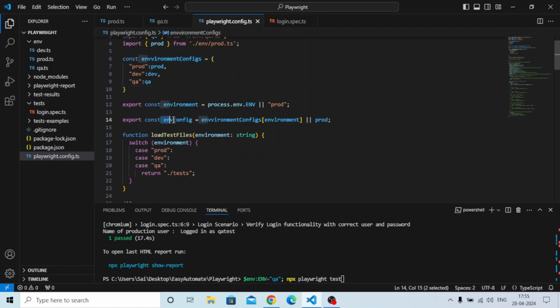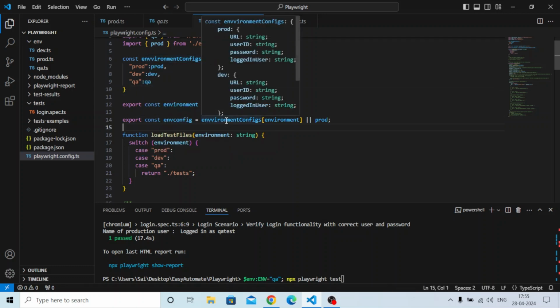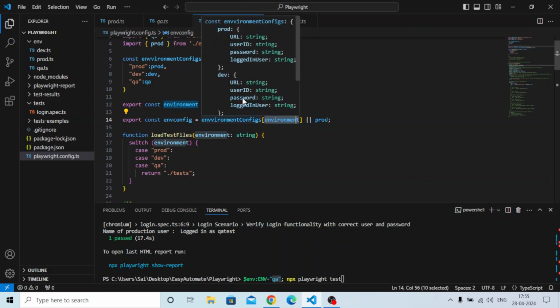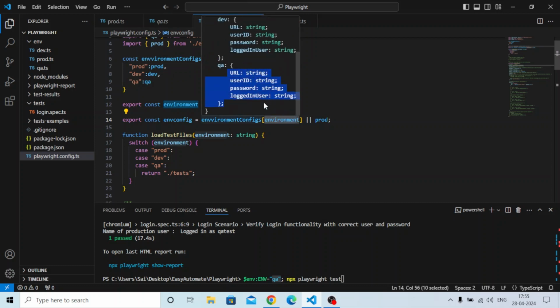envconfig.url. Where is that envconfig? See, this envconfig contains all the details. So envconfig, let's say if we give QA, then this becomes what? This environment config, instead of environment it becomes QA. And where is QA? This is the QA, right? And what is inside the QA? Inside QA, this is this property. So envconfig means QA. So QA.url, it will take this, QA.userID, it will take this user ID, QA.password, it will take this user password.